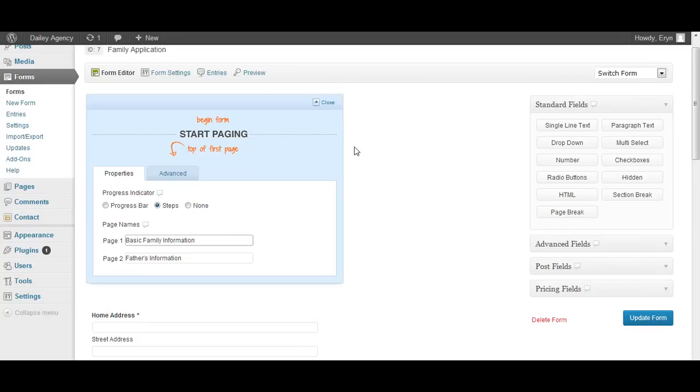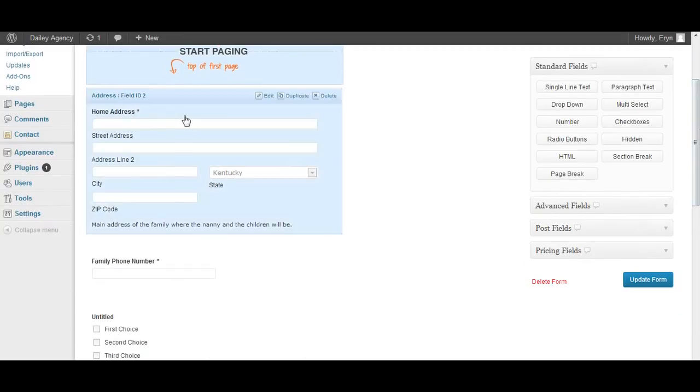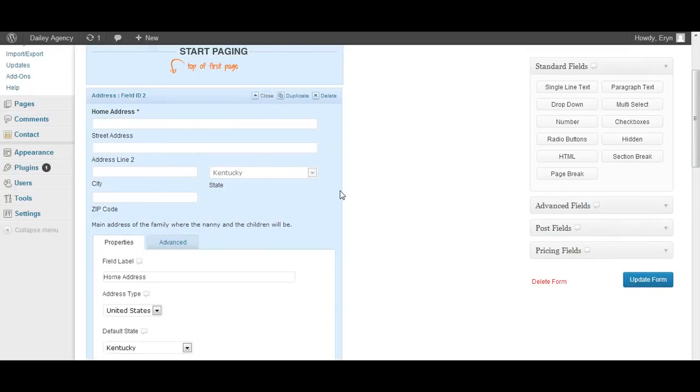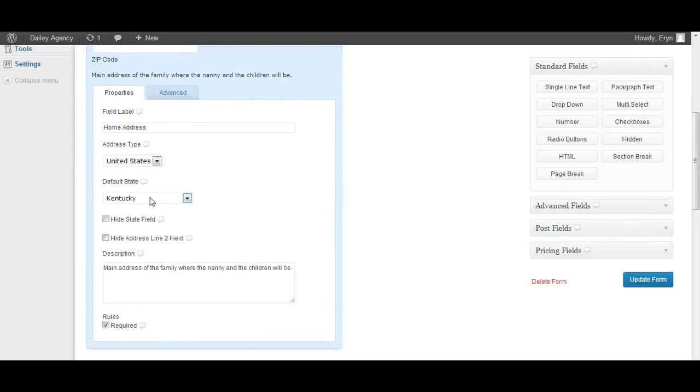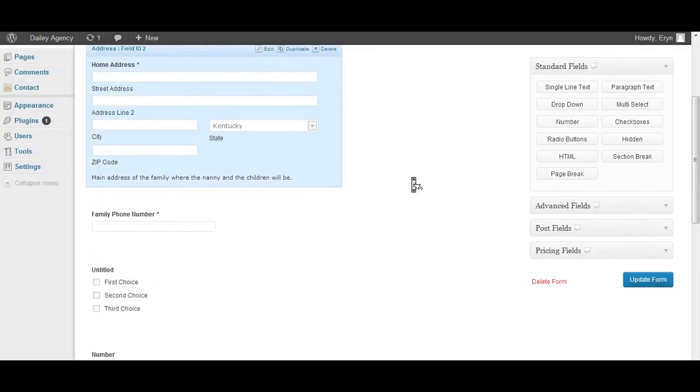And then we can close that, and as you can see, I've already added some of the basic stuff. Home address is required. We can see that with the star. I switched it to default Kentucky, and you can make it required there, just like it's showing. Close that. We'll look at some of this other stuff.